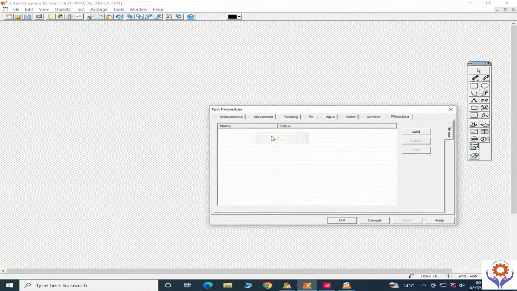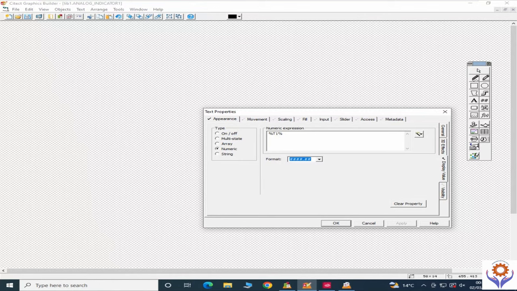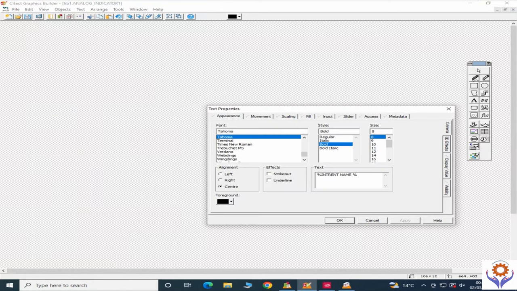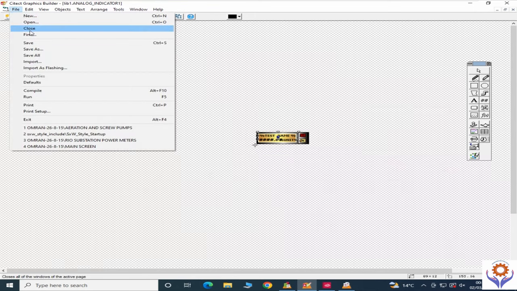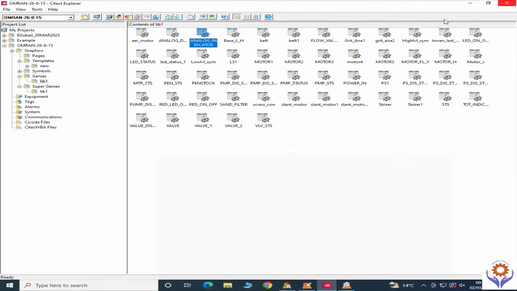And I am going to change the name here. Here I will give T23, and for the appearance name I will give test 1. And I am going to save now. This name is in the library, you can see here, library 1, analog indicator 1.